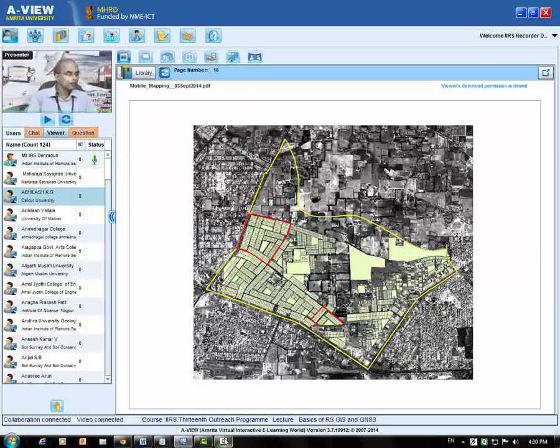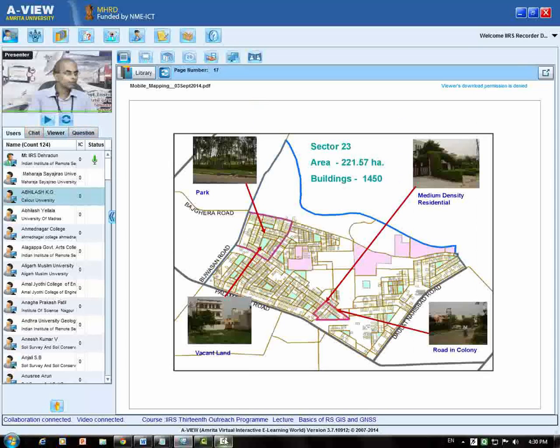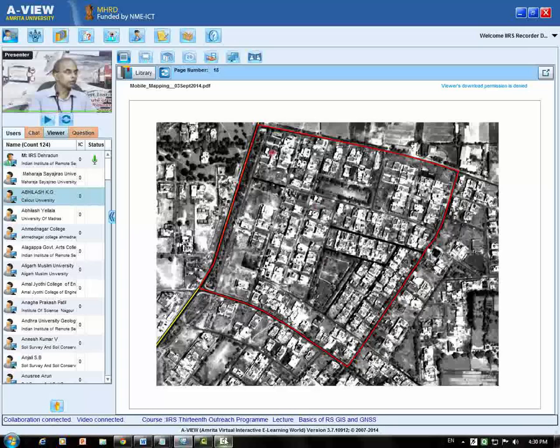I am trying to fit the full sector, so we are not able to see the detail. If I zoom in, you will be able to see these two parts I was telling you about. You will have some green areas, this is the park, this is the medium density residential area, roads in colony, vacant land. Many things you get in the field can be updated using mobile mapping. In the next slide, I zoomed in for a part of this.